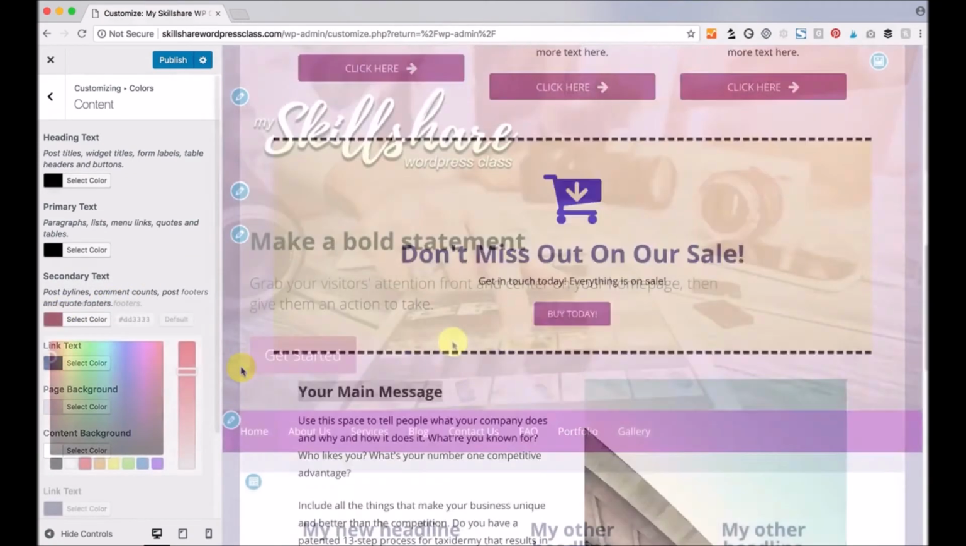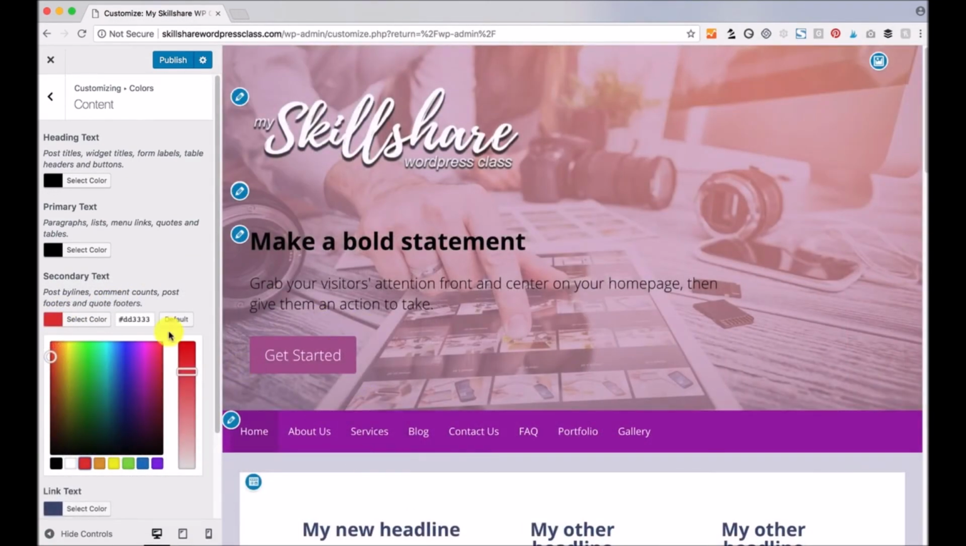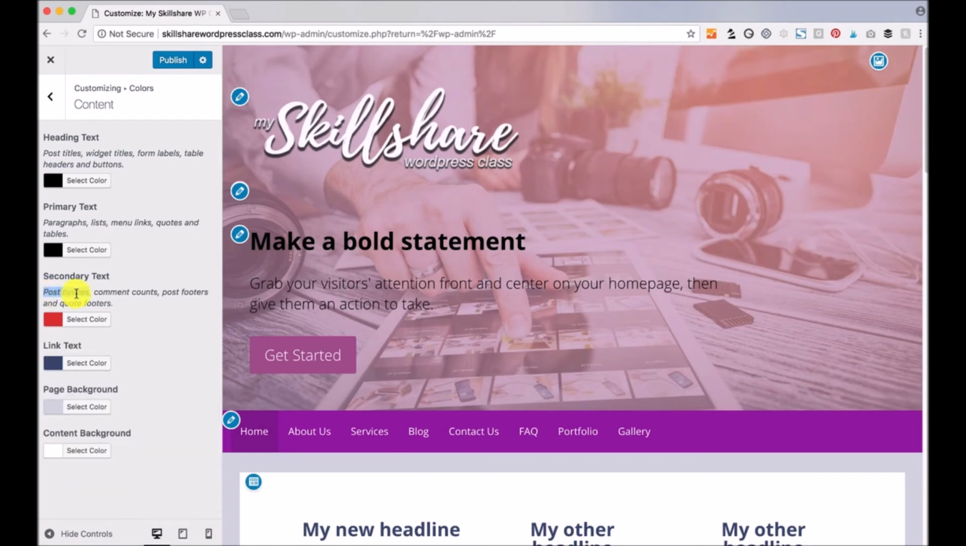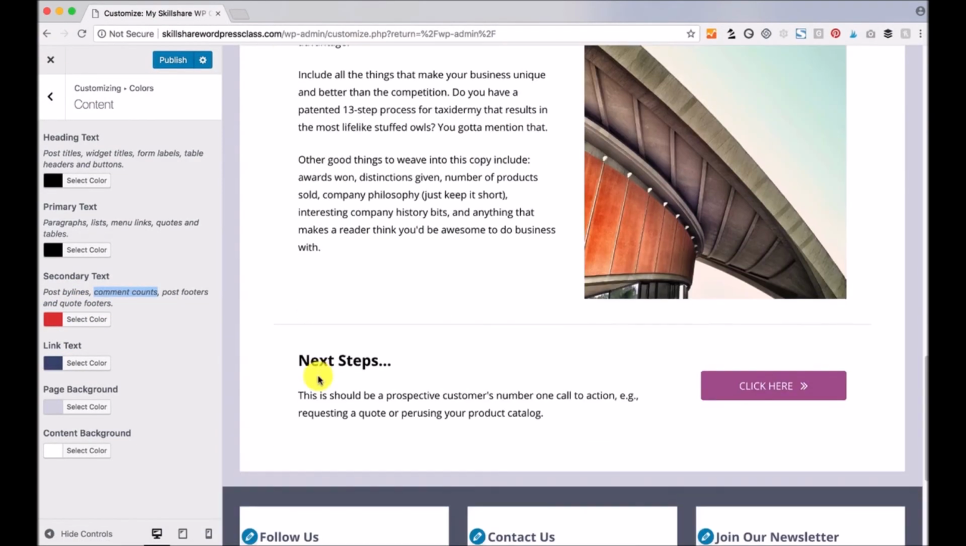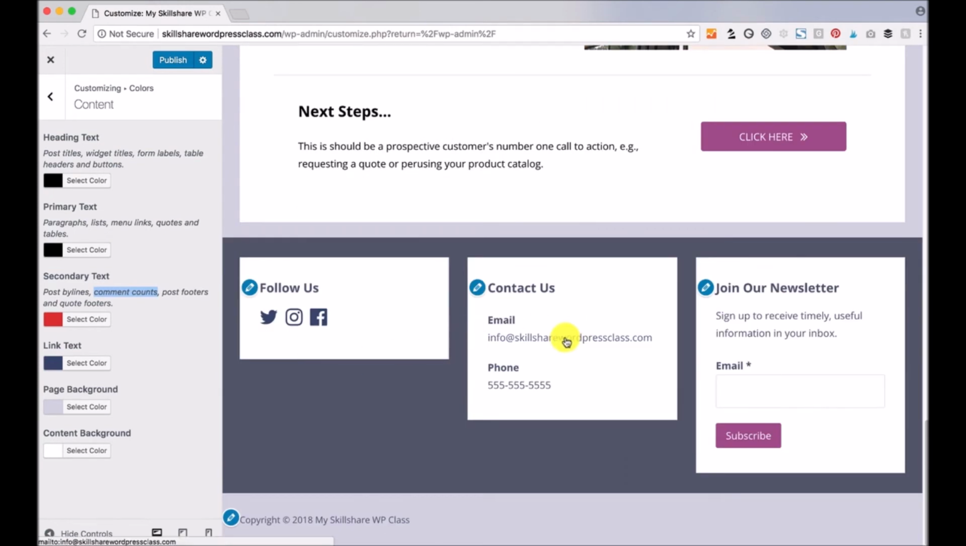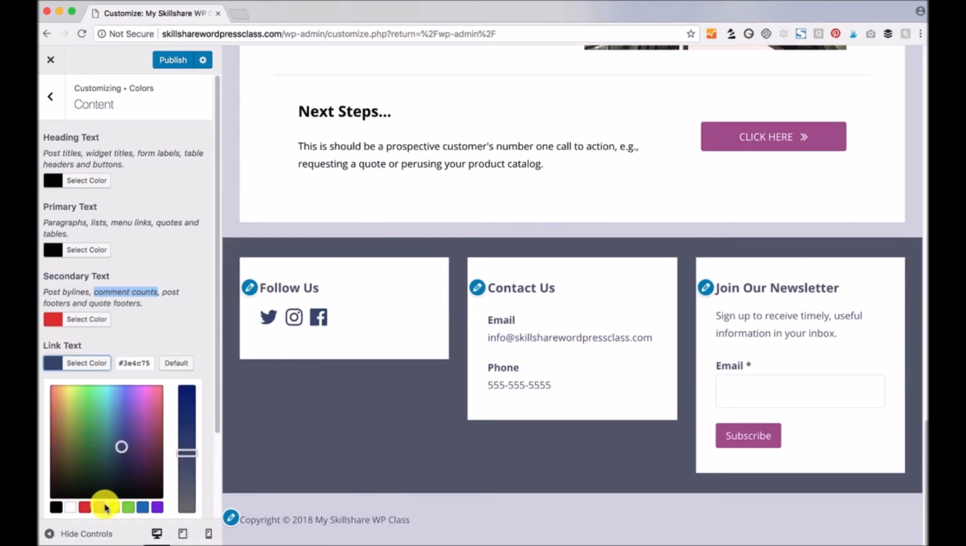Secondary text. There isn't any secondary text on this page, but you'll see here, it'll tell you exactly where this will show up. So comment counts, post footers, quote footers, and that kind of thing will be in red. Link text. If we have some text links in here, I don't know that there are any. So this is a text link. Let's say we wanted that to be green. You can see that changes here.